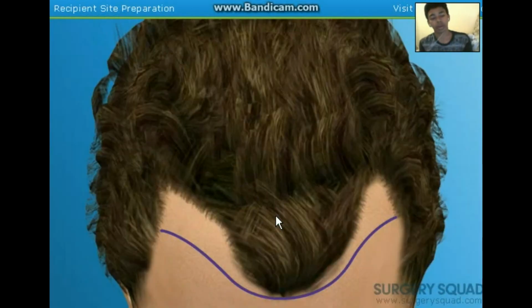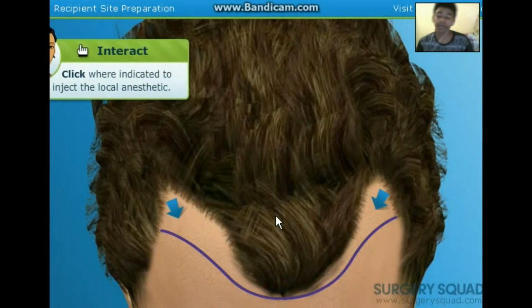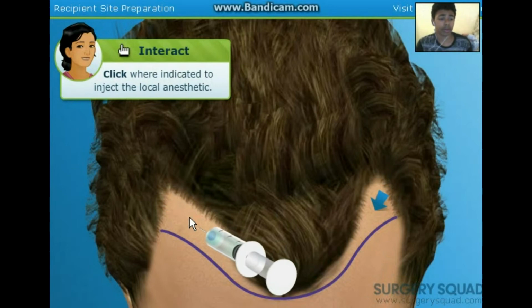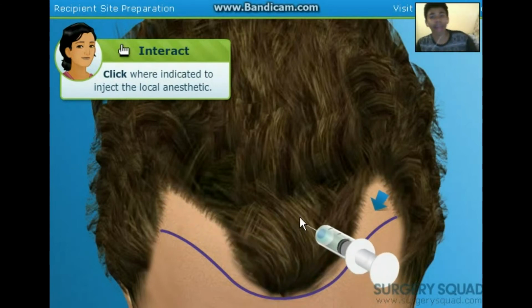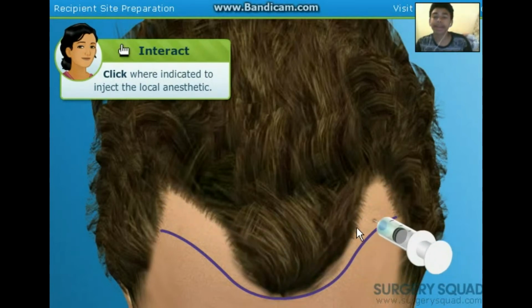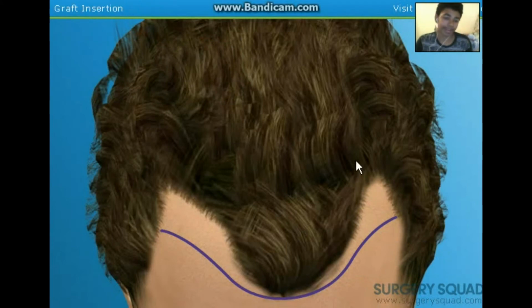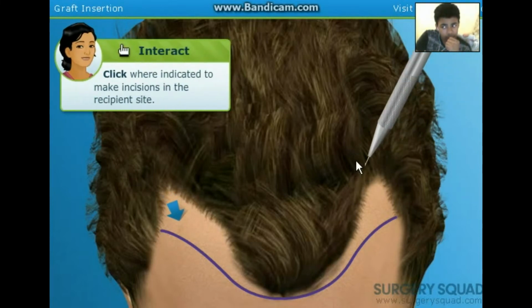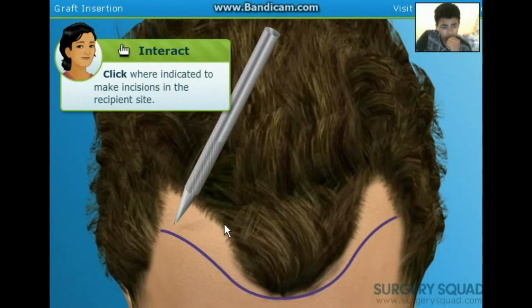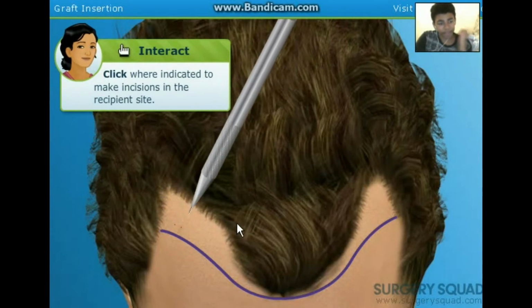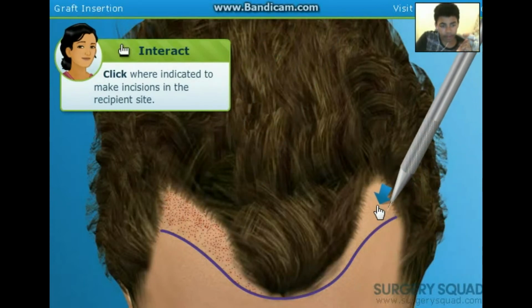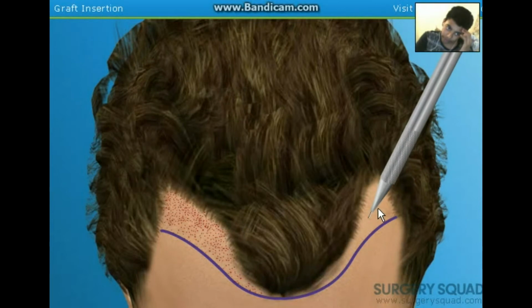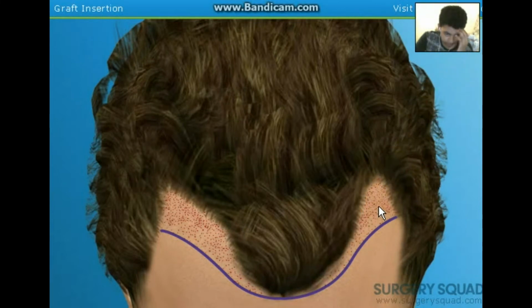To prepare the recipient site, you'll need to first inject a local anesthetic into the scalp. We don't want our patient to be uncomfortable. So let's stab him in the head. Now we need to make tiny incisions into the recipient site so that we can place the grafts into the scalp. Use the microblade to make the incisions in the recipient site. Dang, you just went right in the dome piece. Probably wouldn't feel that. Perfect.